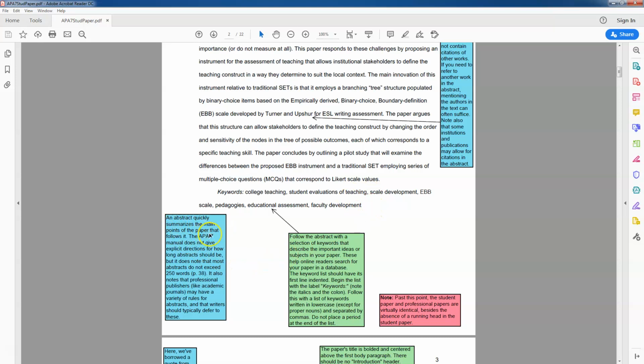An abstract quickly summarizes the main points of the paper that follows. The APA 7th manual does not give explicit directions for how long abstracts should be, but it does note that most abstracts do not exceed 250 words, and you can find that in your APA manual on page 38. It also notes that professional publishers like academic journals may have a variety of rules for abstracts that writers should typically defer to.